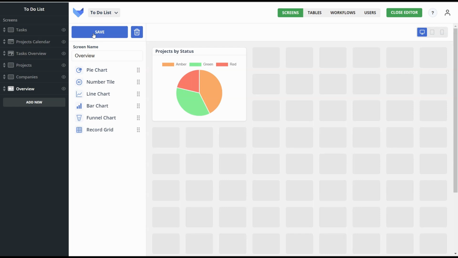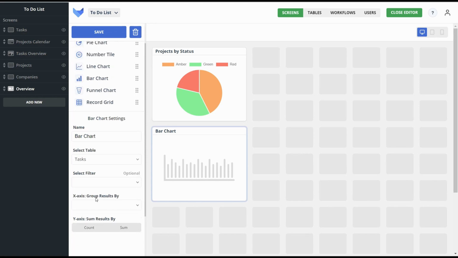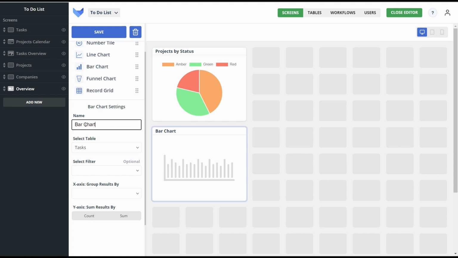I can add another chart to my dashboard as well, let's say a bar chart. And this I want to see the tasks split across a month, say. So in the month that we're in, what proportion of my tasks are due at a certain date? This will help me plan my work in. So I want to select the tasks table. I'll give the chart a name of tasks by date.